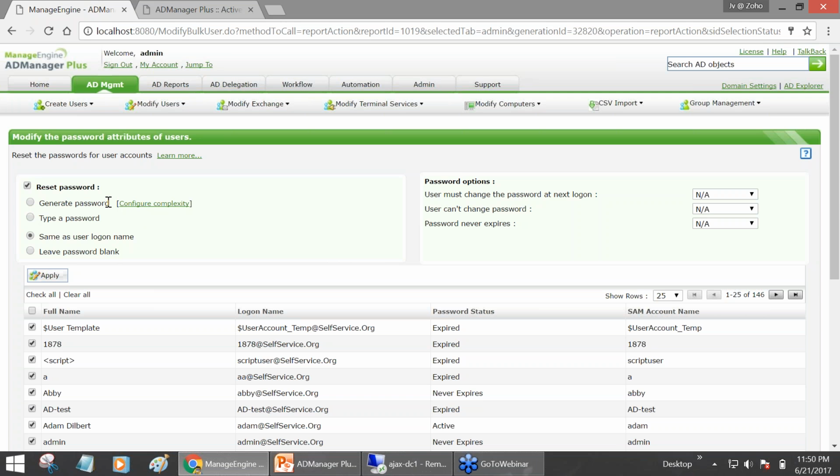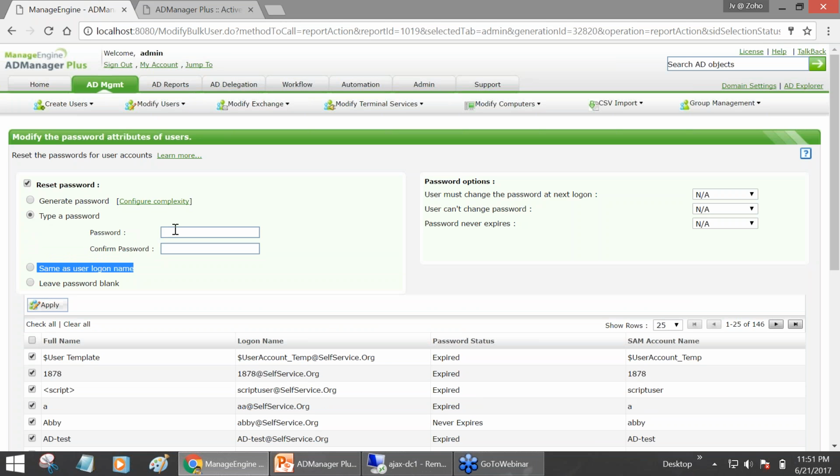Yes, I can choose to generate a random password based on a pre-configured password complexity, or I can choose to type a password or set it same as user logon name, which I did not want to do because already my organization has underwent a brute force attack, or leave it blank again, which is something I do not want to do. Now that I'm aware of the intensity of the situation, I'm going to go ahead and create a strong and long password that meets the complexity requirement.